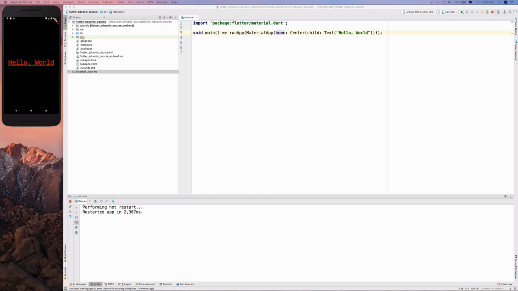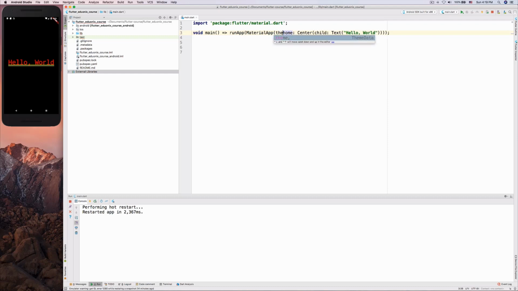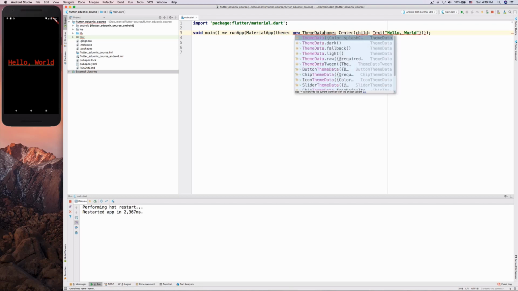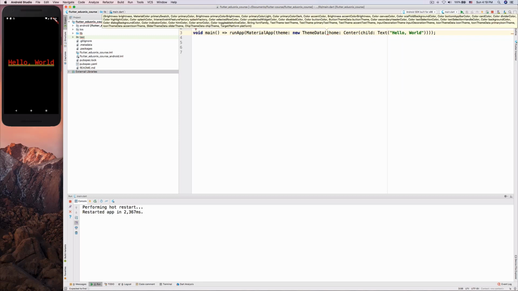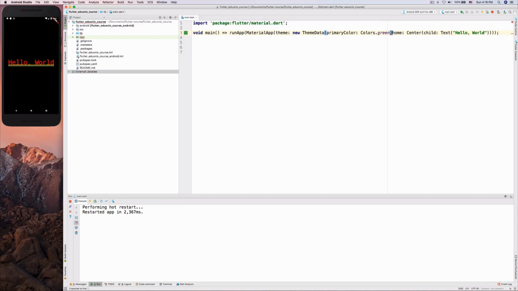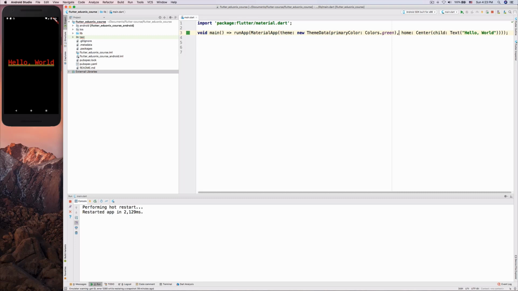And then next, what we can do here is actually add a theme to the actual material app. So all we have to do for that is, so we have home here, let's also do theme. And this theme is going to be new theme data. And here we can do primary color, and then colors dot, let's do green. All right, there we go. And then let's also add a comma here. There we go. Okay, so now let's go ahead and refresh that.